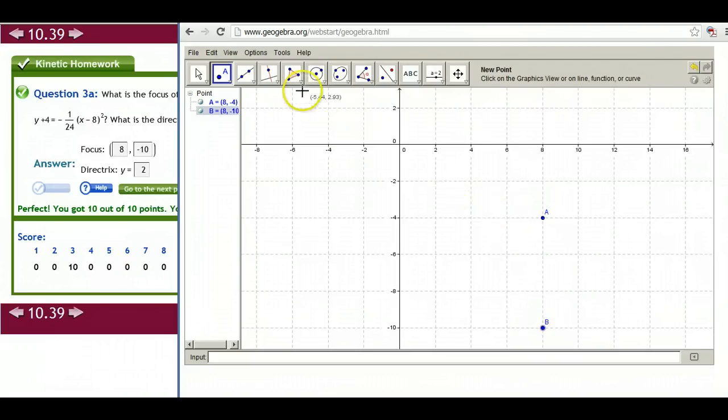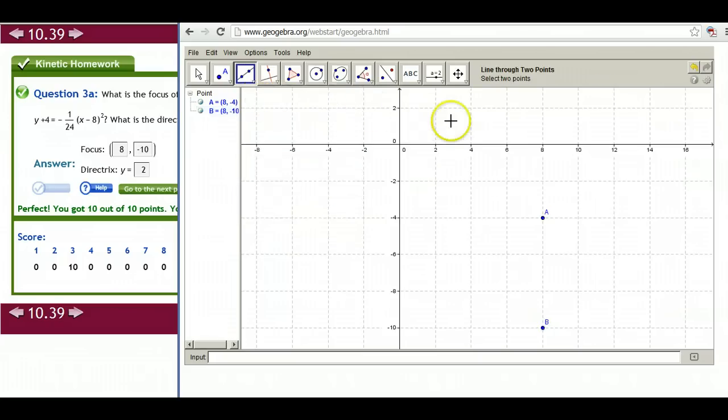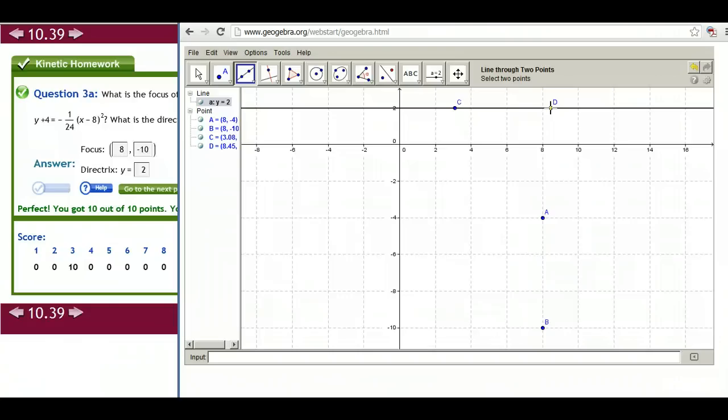And then to graph a line, this tool here that has the 2 dots on it is a line. If you don't see that one, you just click on the triangle. We want the line through 2 points. So a horizontal line at y=2 just means I have to pick any 2 points. It doesn't matter which 2 on that line. And now I have my vertex, my focus, and my directrix.